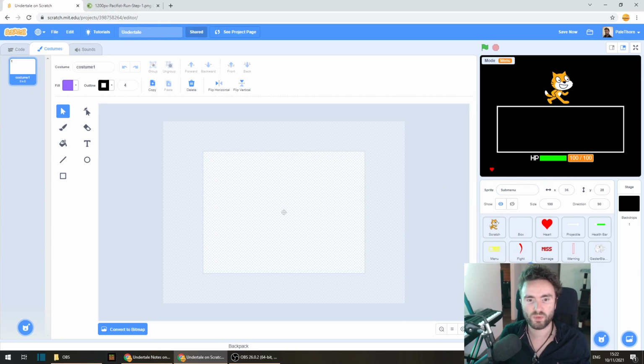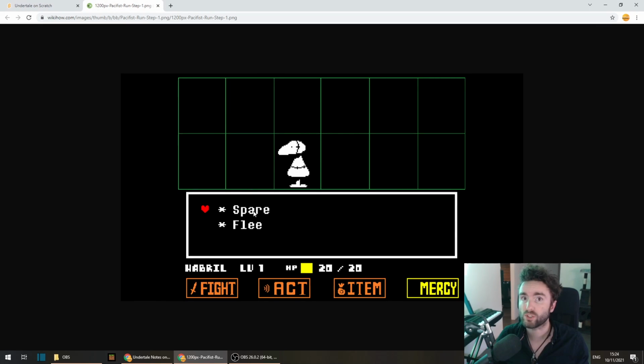I'm going to drag my Submenu sprite so you can see it from behind the video of my face. I'm just going to put it right here next to where we've got our menu. Now we're going to make different costumes for different options in our submenu. So we're going to need one for spare and one for flee.